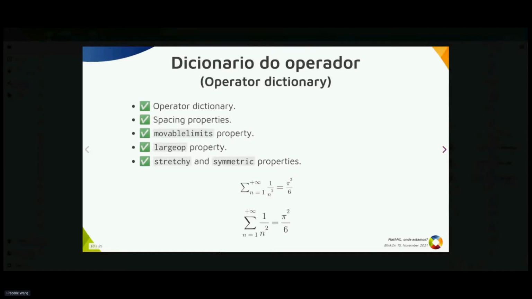And similarly, the operators for the summation symbol can be drawn bigger or smaller, depending on the style. And finally, there are some properties related to stretchy operators, which I'll mention later, like stretchy and symmetric.